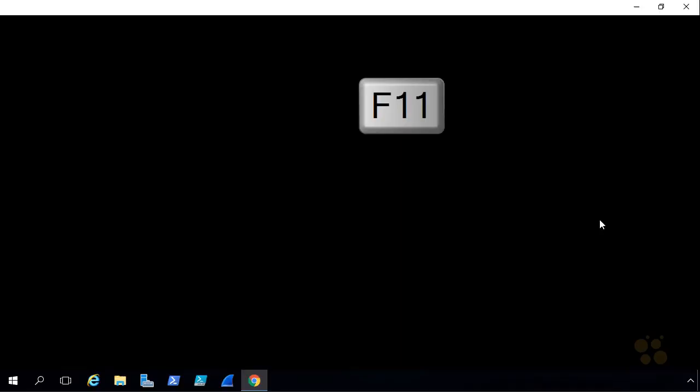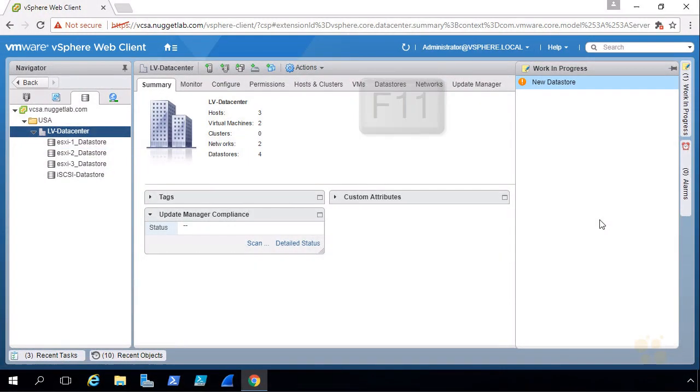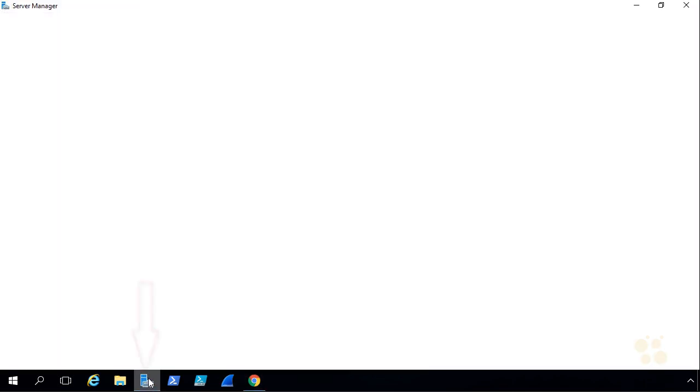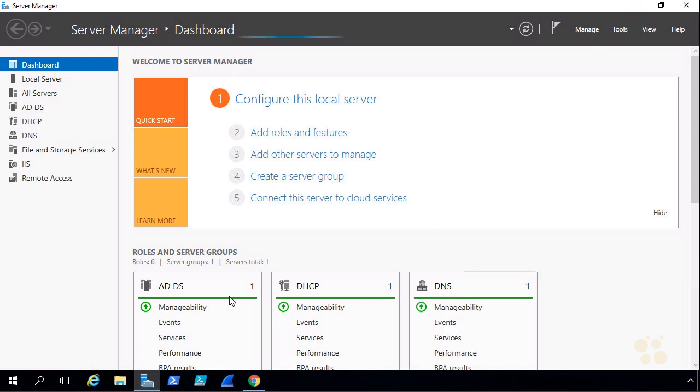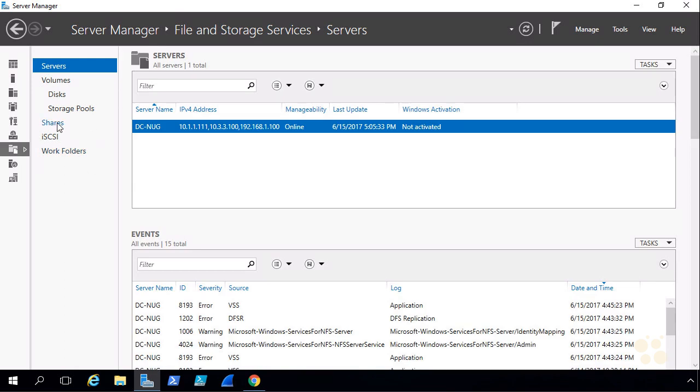So I'm going to hit F11 to go ahead and go out of full screen mode. And I'm going to launch Server Manager, this icon here in the taskbar for the Windows 2016 server providing the NFS. We'll give that a moment to initialize. And then over here on the left-hand side of Server Manager, let's go ahead and click on File and Storage Services right here. And let's click on Shares.